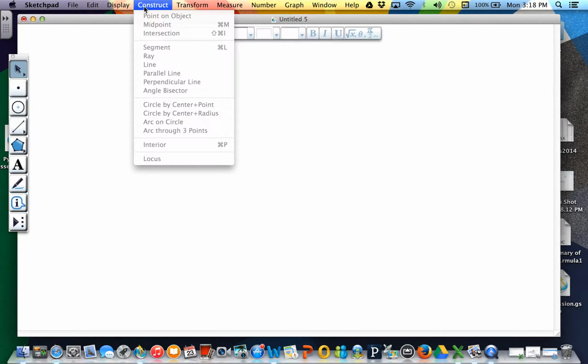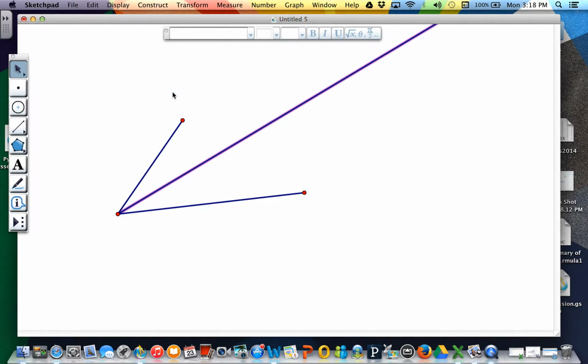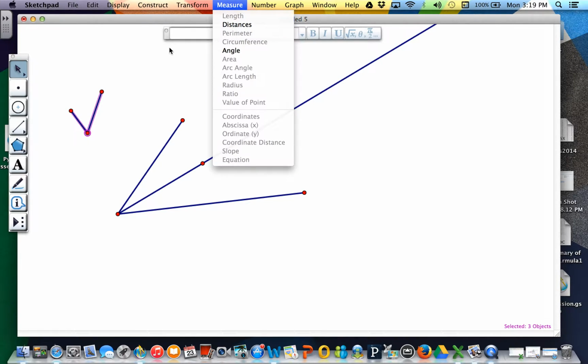Also in the Construct menu, you have the angle bisector. So here I have an angle. If I were to select that angle, I can now construct its bisector. I could measure an angle. You can measure an angle easily if it's just one angle. You can just select what you see the angle to be, and the computer will interpret, hey, you want to measure that angle. If I selected this, notice I could measure that angle.